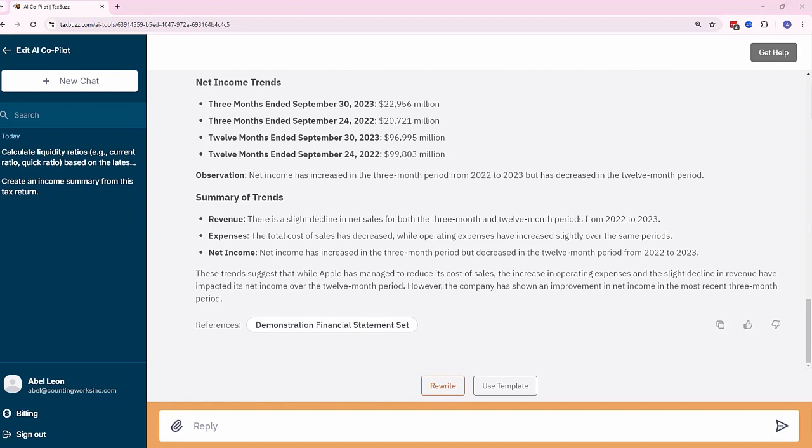All right, so let's see here. So we're going to have it do a cash flow analysis next. We're going to have it break down the cash flow from operating activities and financing activities. And then I'll turn this over to Rebekah to demonstrate some prompts she prepared.